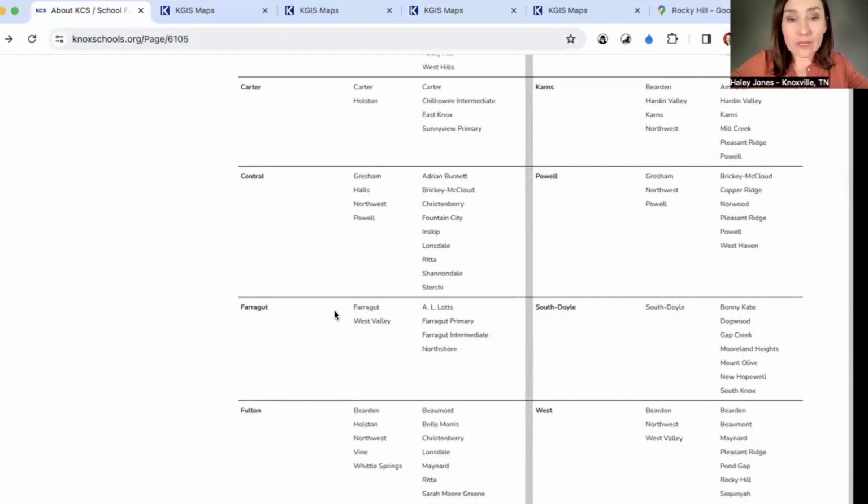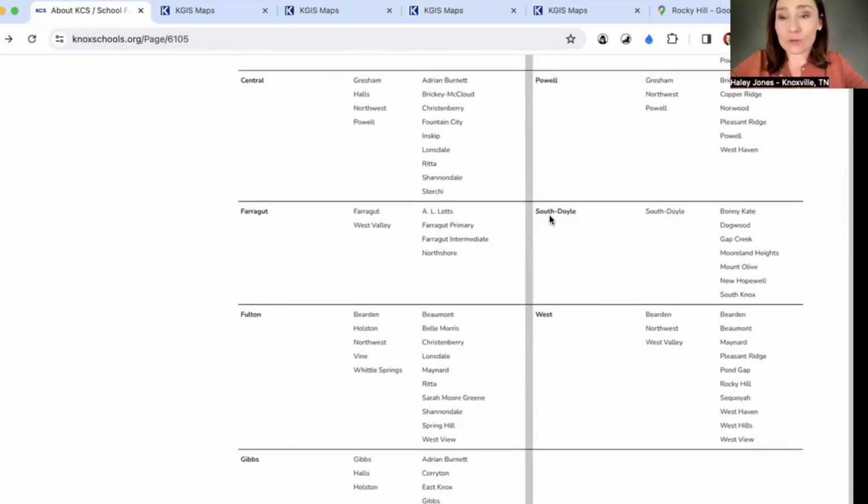Farragut, another one: Farragut Middle, Farragut Primary, Farragut Elementary. South Doyle, you can remember that because it's South Knox. So you see South Doyle High School, South Doyle Middle School, and then you have a bunch of different areas within South Knoxville, which could be identified like this. For example, Moreland Heights is an area of Knoxville.